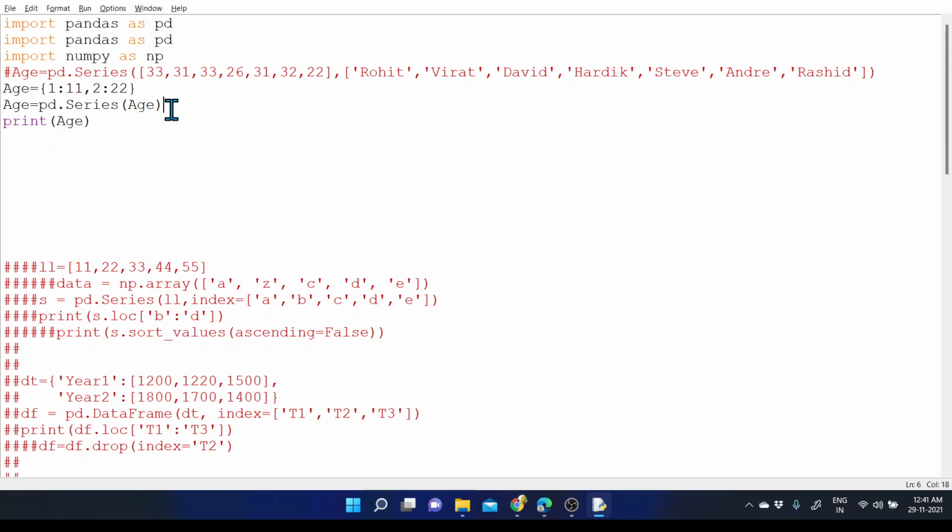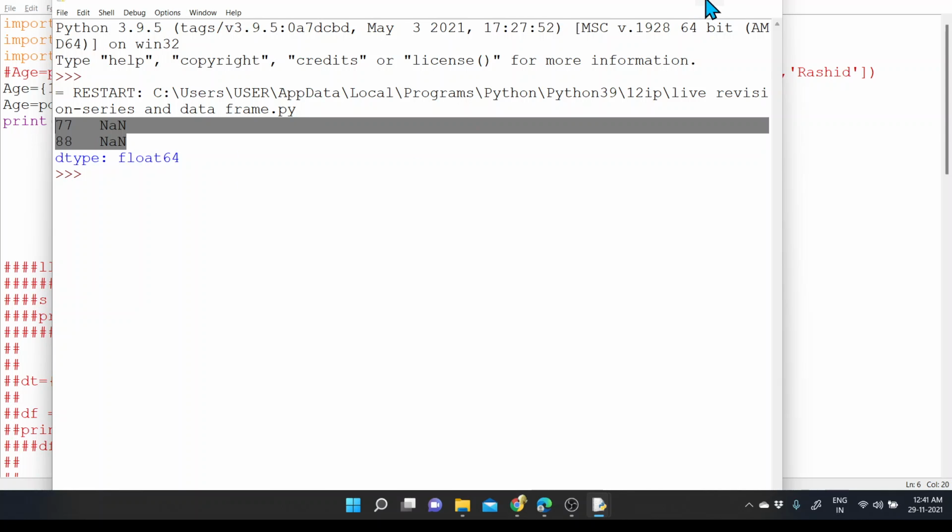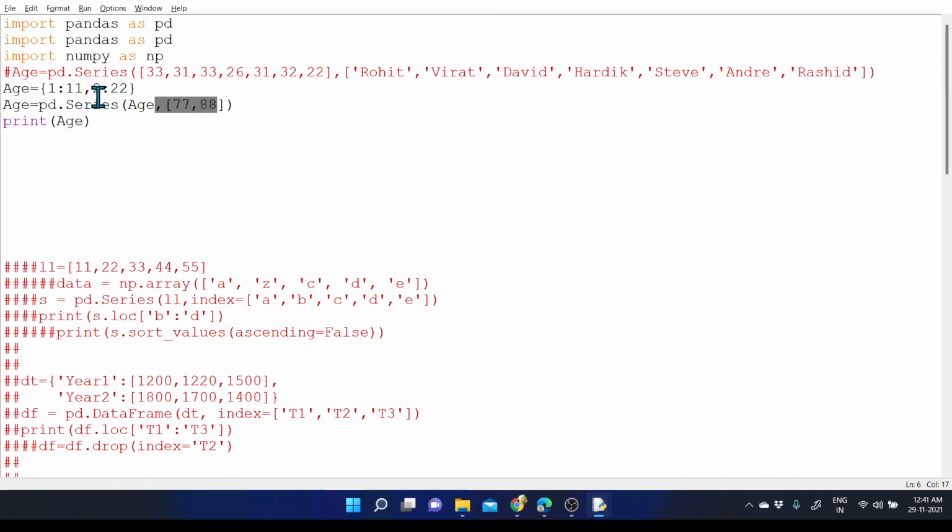If you provide any other index names, what will happen? Just assume that you provide some other names like 77, 88 as the index. Here the first one is the data part, and the second one is taken as the index. So here I provide 77 and 88 as the index, and NaN values will be populated there. The reason is that 77 and 88 are not declared within this dictionary, so they will provide a NaN value. That's not the correct format.